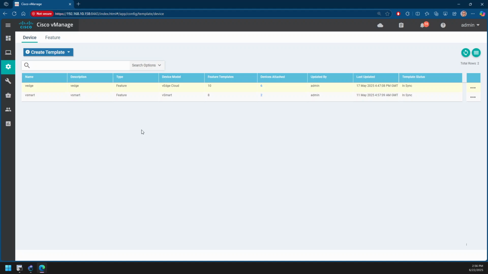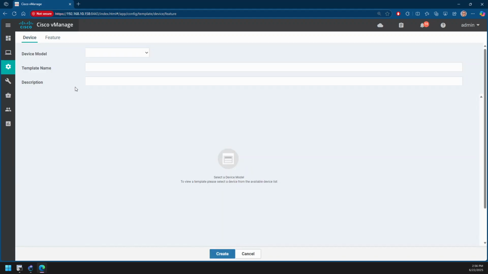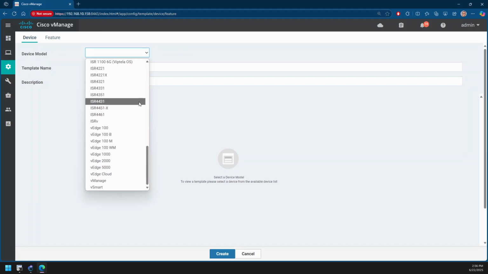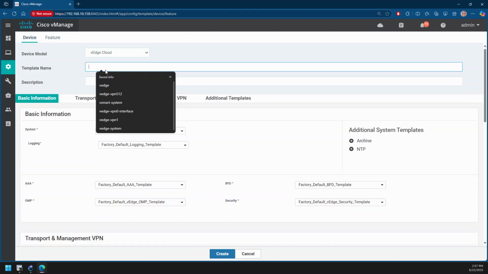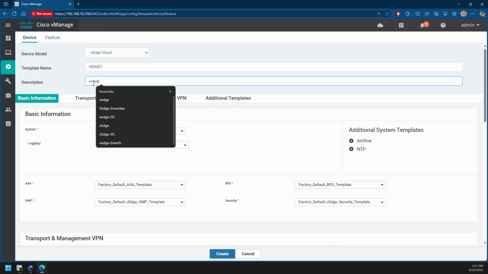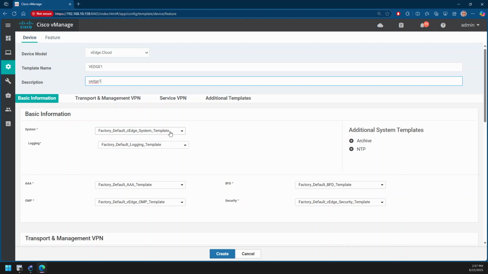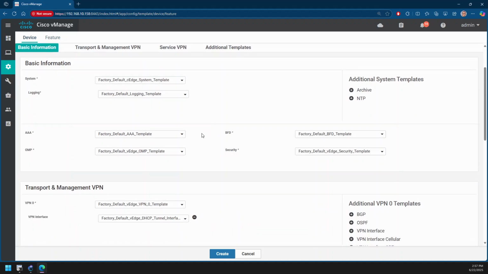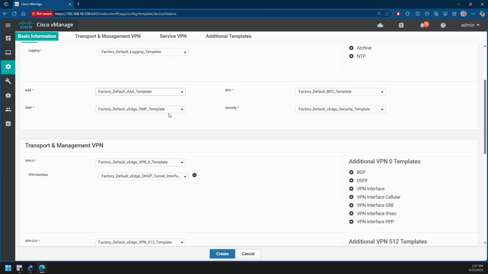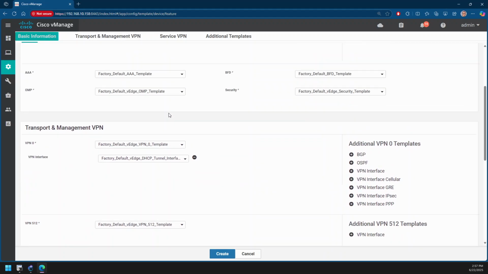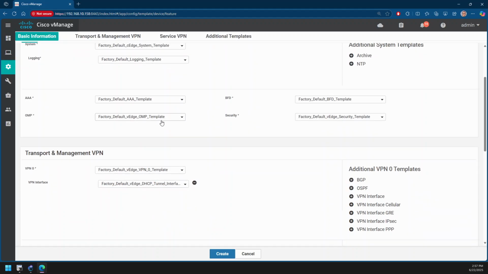So I'm going to go ahead and create a device template for VH1. From feature template, I'll choose VH Cloud. The template name is VH1, and I'll just give it the description VH1. So we go ahead and go through the same procedure as we did for the transport VPN when we were configuring it for all the other devices.